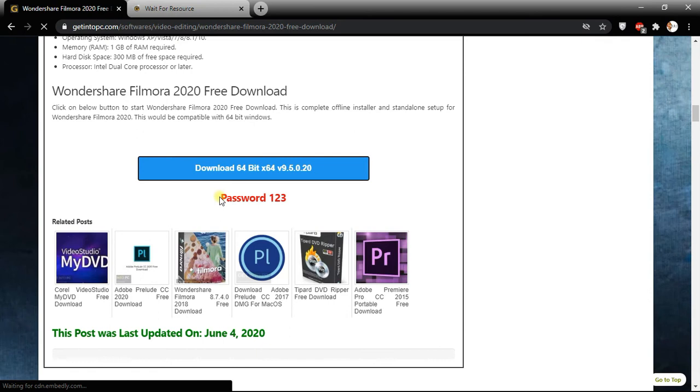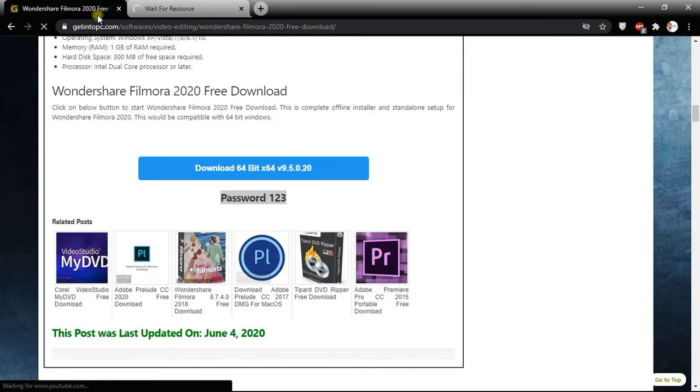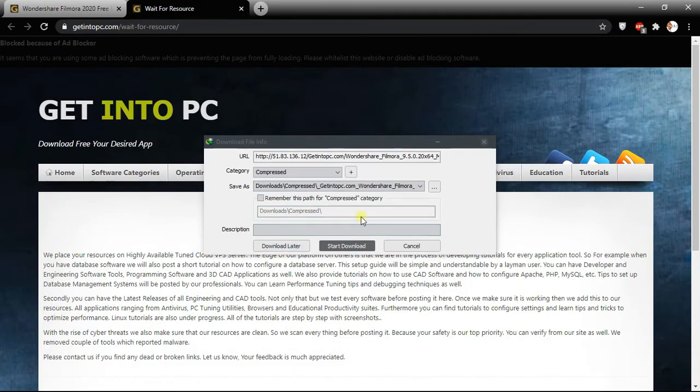Okay, before that, when you are extracting the file, you have to input this password. Just 123. As you can see, I have already got a download option. Just click on start download.